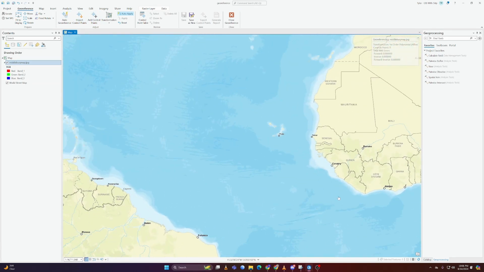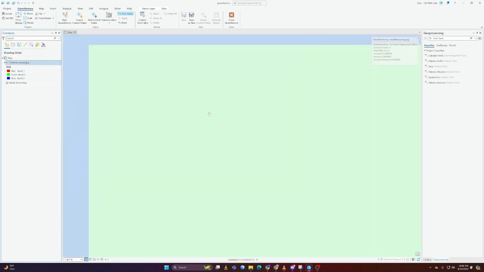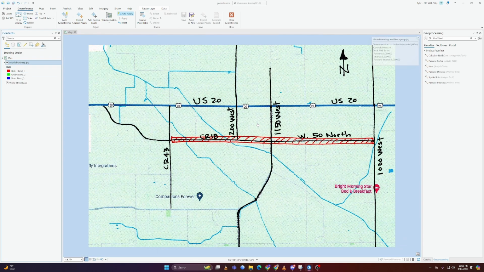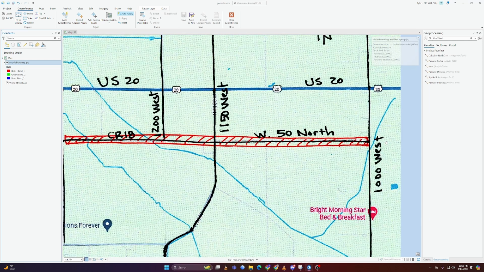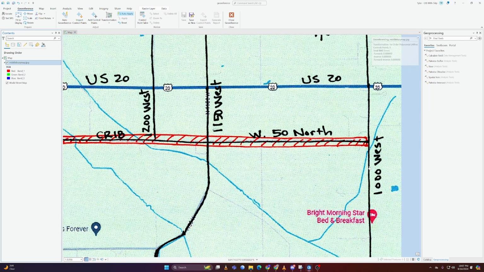Let's go back and zoom to our layer here. When you're finding control points, you want to find a place on your image or your PDF or whatever you loaded in that you need to georeference. You need to find a notable location, like an intersection of two known roads, or some sort of feature that you can find on here that you can also find easily on the map. So here I'm going to use this intersection of 1000 West with US 20. We're going to have a hard intersection right here. It's going to look like a clean cut little plus sign on our map.